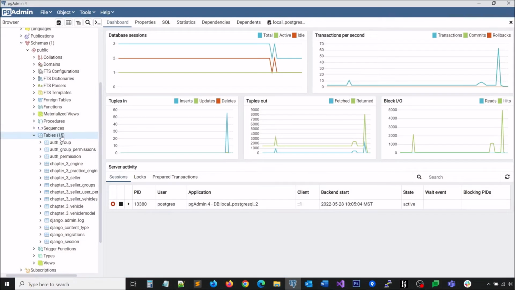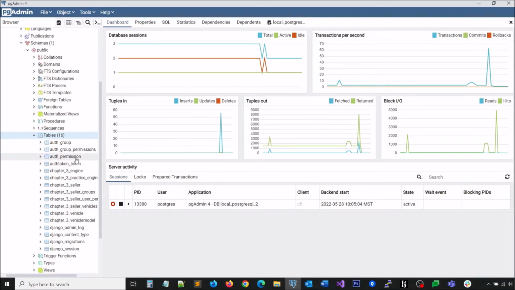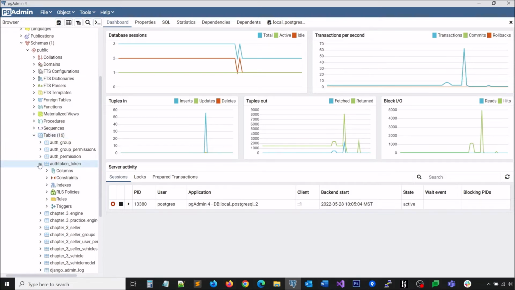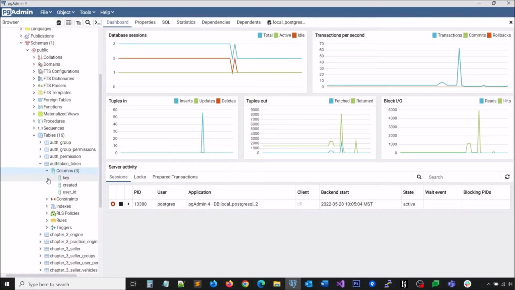If we go back to pgAdmin and right click our tables and hit refresh, we'll see that we now have another table that is the auth token table. And 3 migrations pertain to 3 changes that have occurred to this one table.